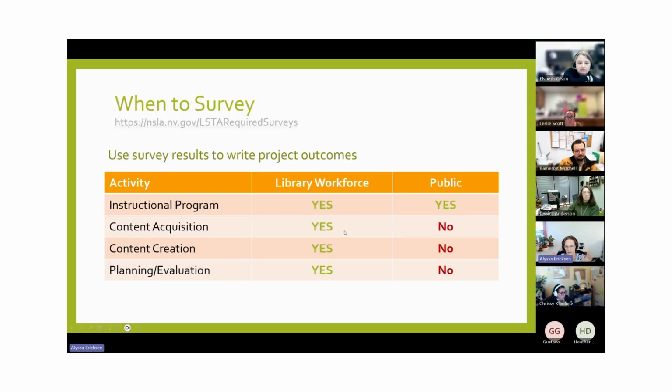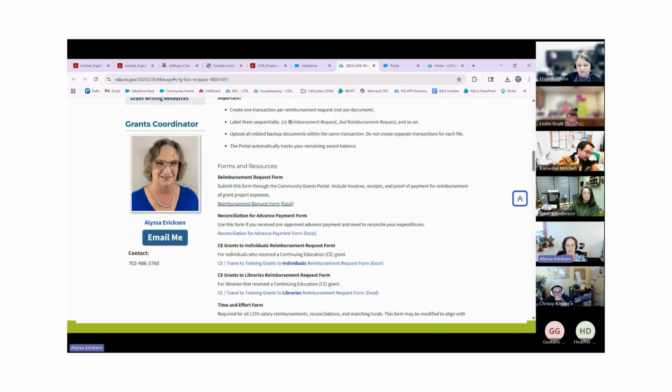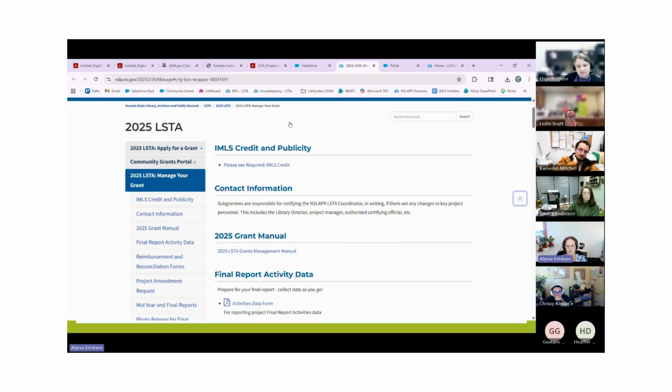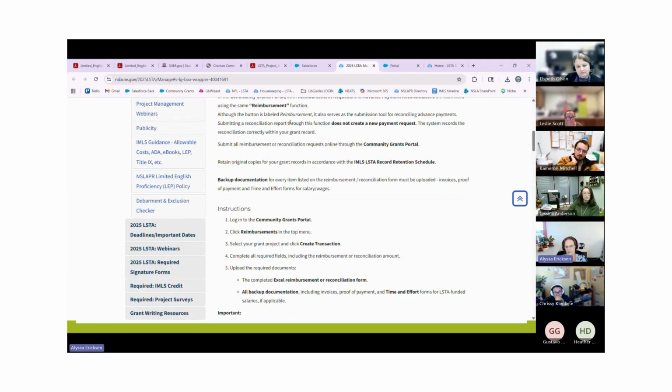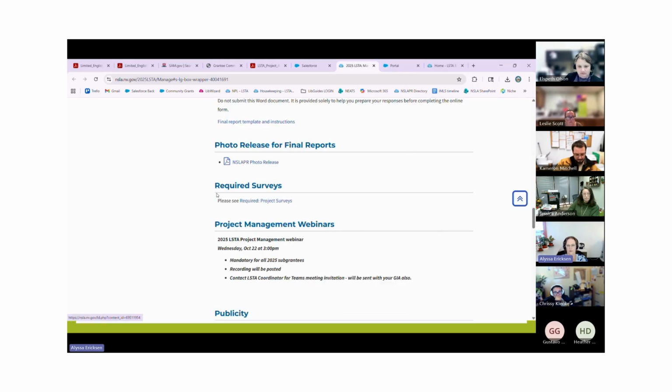Try to survey at the beginning, the middle, and the end, but come up with a plan beforehand, instead of the day you start your project, about how you're going to survey, who you're going to survey, and what the surveys are going to be. Now, we have an entire page here. I'll show you. In your manage your grants page, down here somewhere is required surveys. And I have a whole page on that, okay?